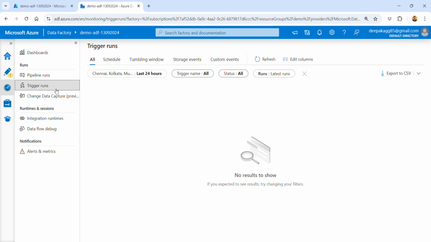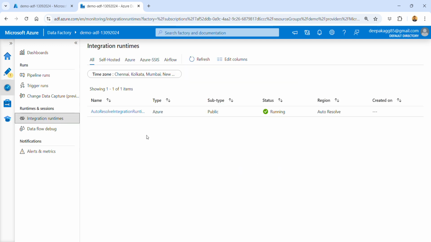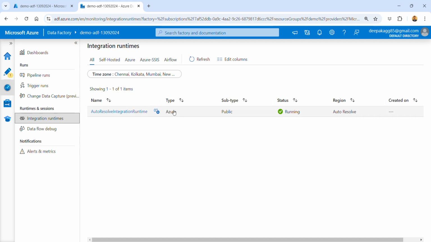Then we have something called integration runtime. This is basically the compute infrastructure. To run that pipeline, obviously it would need some compute resources. By default it is the auto resolve integration runtime. This is IR, auto resolve integration runtime, and this is the Azure type. There are different kinds of IR as well, and I'll be sharing information on that too. So that is the monitor part. Then we have alerts and metrics, and data flow debug we can do here.